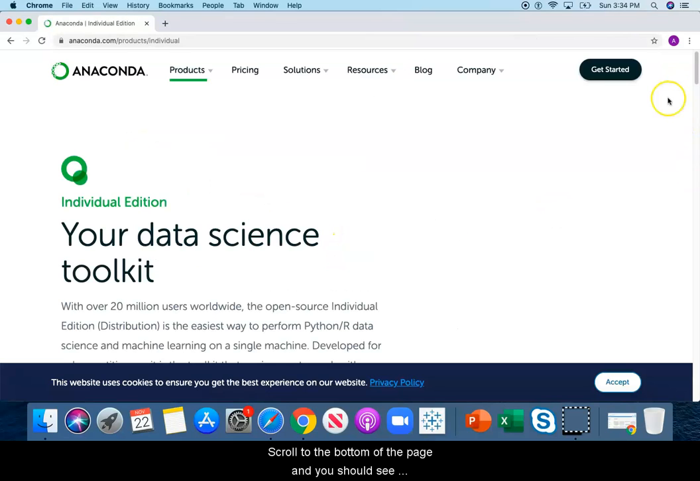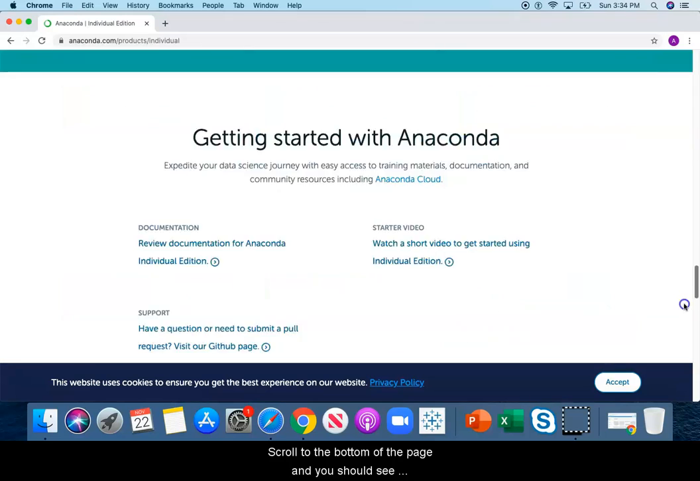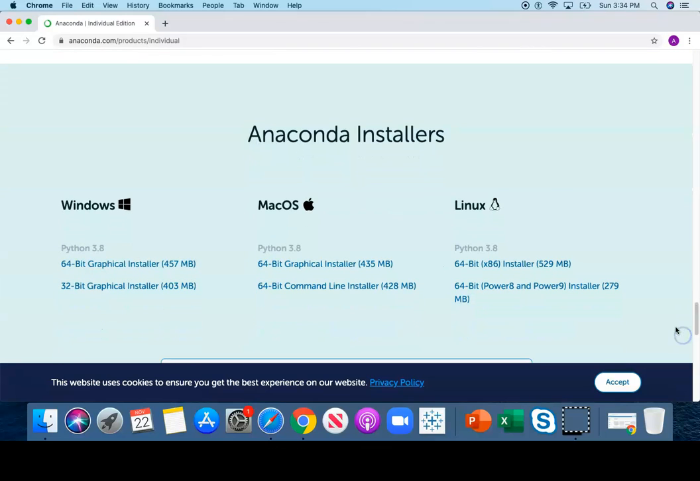Scroll to the bottom of the page and you should see Anaconda installer. You will be able to select the download file for Mac. As at the making of this video, the most recent edition is 3.8. The edition you see would be the most recent edition and may not be 3.8, which is fine. Click on 64-bit graphical installer and the file should be downloaded within a minute or two, depending on your internet speed.